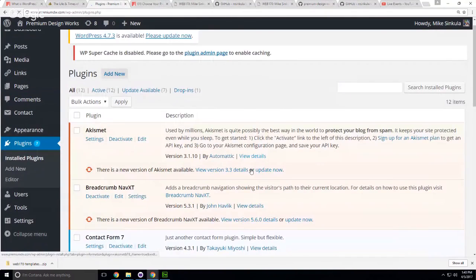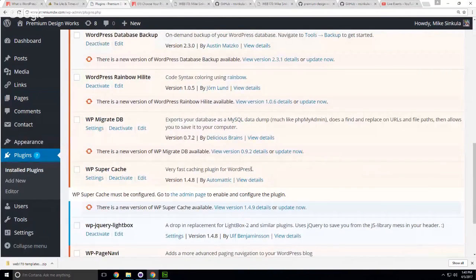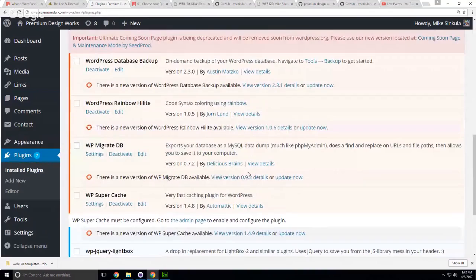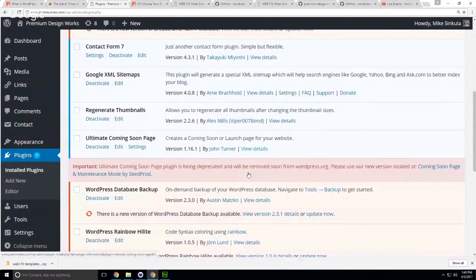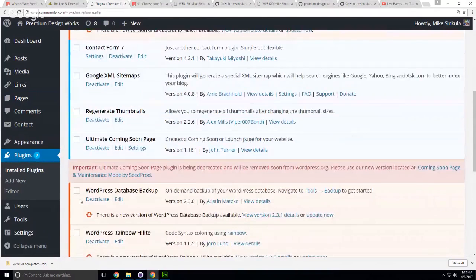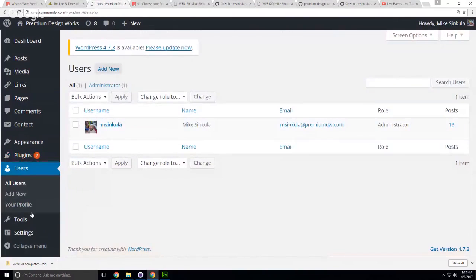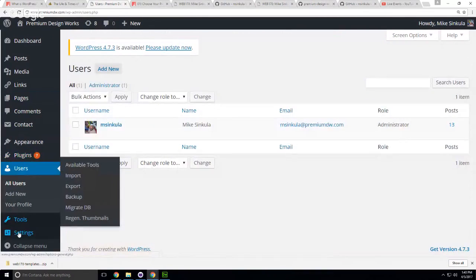So we can see that some of my plugins need to be updated, but I like to test them before I update them. So, Ultimate Coming Soon page plugin is being deprecated. Oh yeah, that's right, I need to, yeah, whatever. Users, we have one user here. Tools, settings.